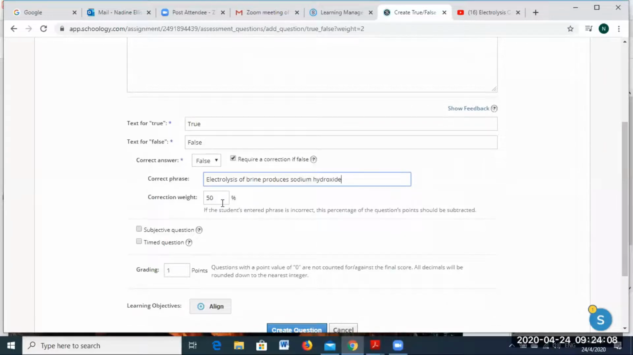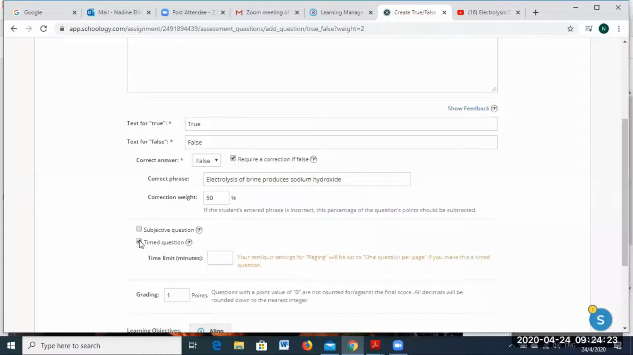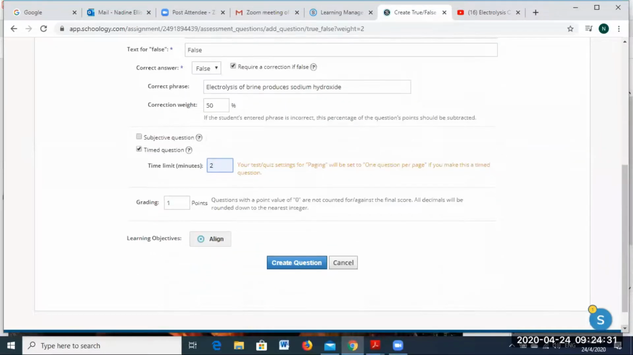And here it says 50%. So if the student entered phrases incorrect, this percentage of the question points should be subtracted. All right, so it's a timed question. And let's say I give 2 minutes for the question, and let's say the number of points I'm giving is 2. I create my question.